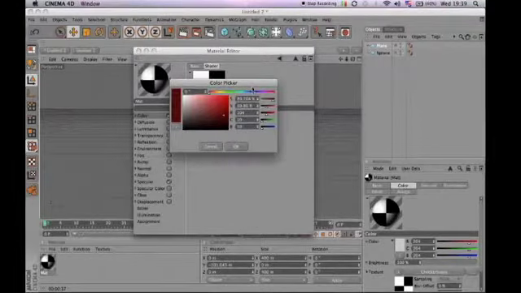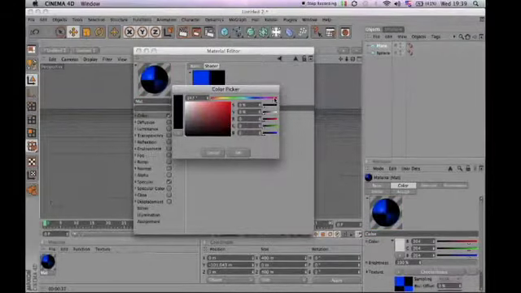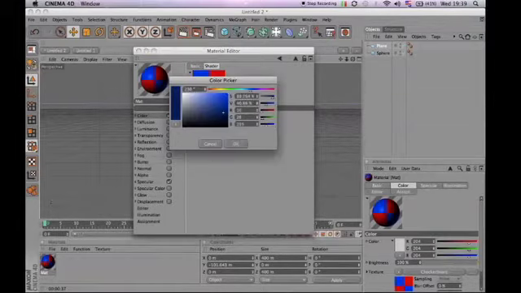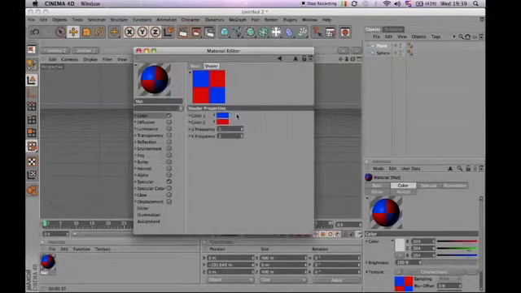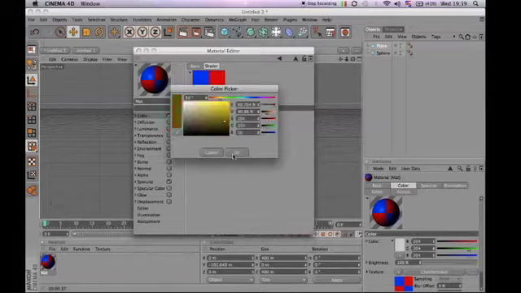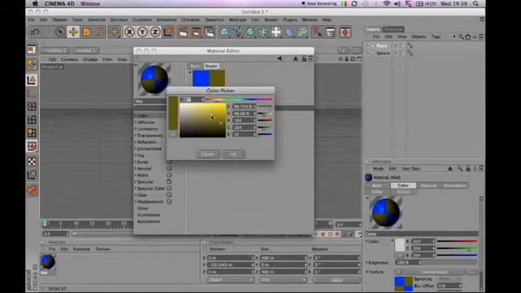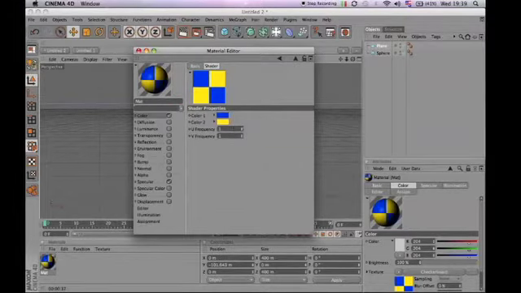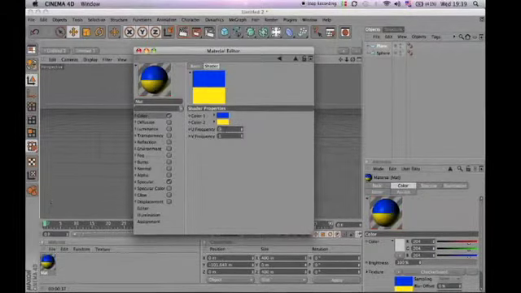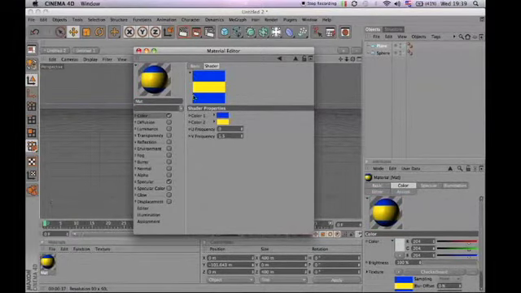Let's say I want, I don't know, blue and red, whatever. Looks ugly. Okay, I think it's alright. And then you can change the frequency. U is going to be 0, and let's say V will be 1.5, for example. It gives us a nice stripe right in the middle.